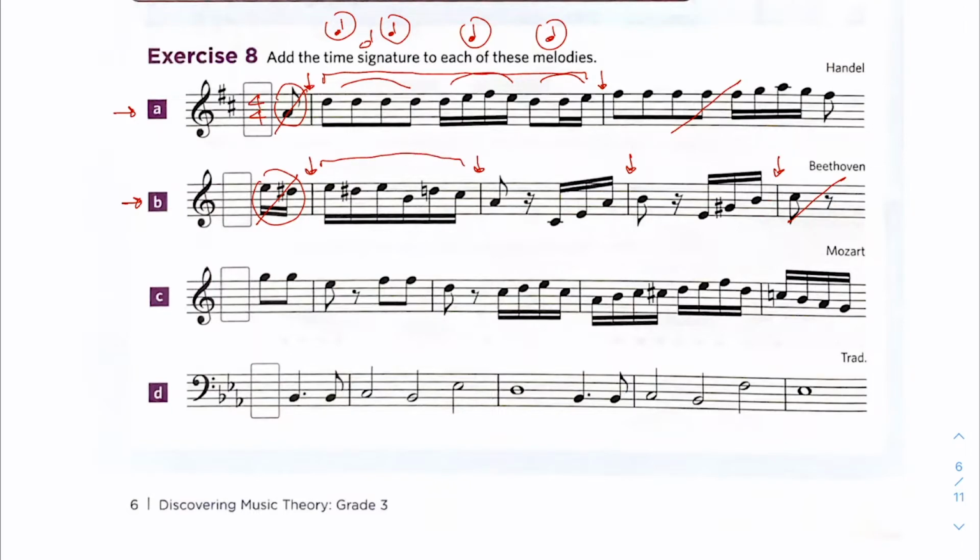Here you see that there are 6 semiquavers and all of them are beamed together. If all the semiquavers are beamed together into a bar, we're probably in 3/8 time. And since each set of 2 semiquavers make 1 quaver, there are 3 quavers in this bar. So the answer would be 3/8 time.